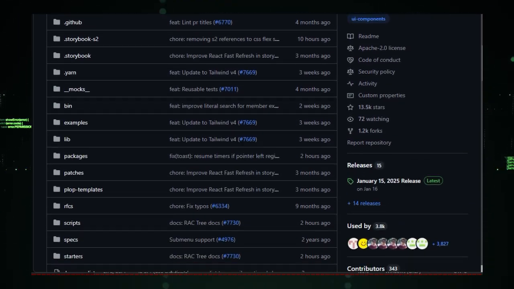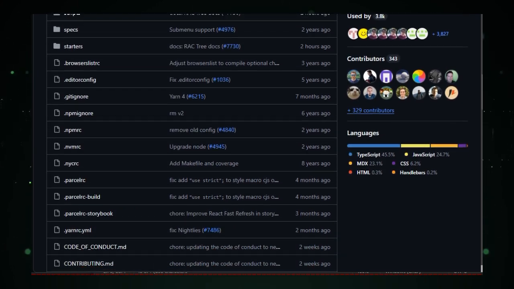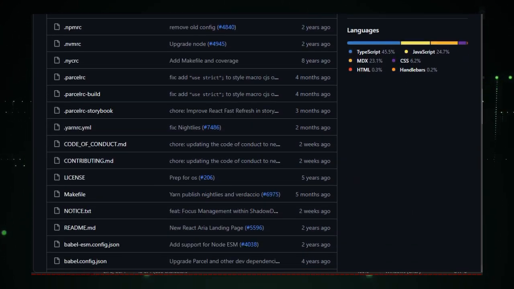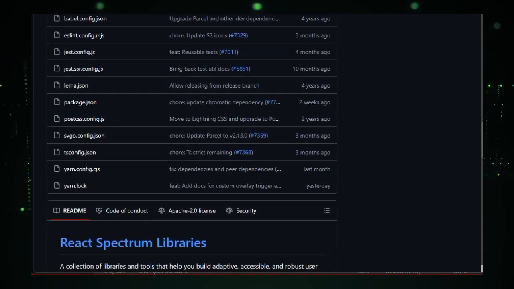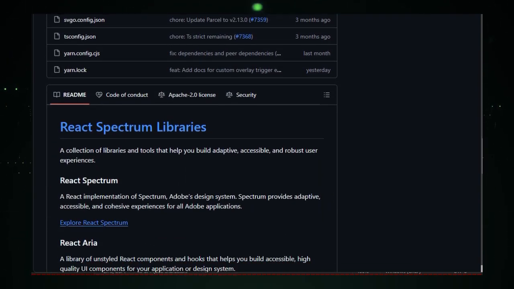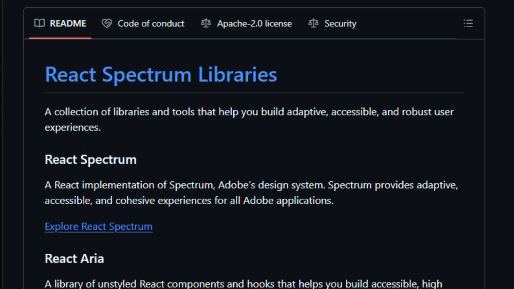One of the key features that makes React Spectrum unique is its focus on accessibility. The components are built with full screen reader and keyboard navigation support, adhering to WAI-ARIA authoring practices. This ensures that applications built with React Spectrum are usable by people with disabilities, promoting inclusivity and broadening the reach of your software.